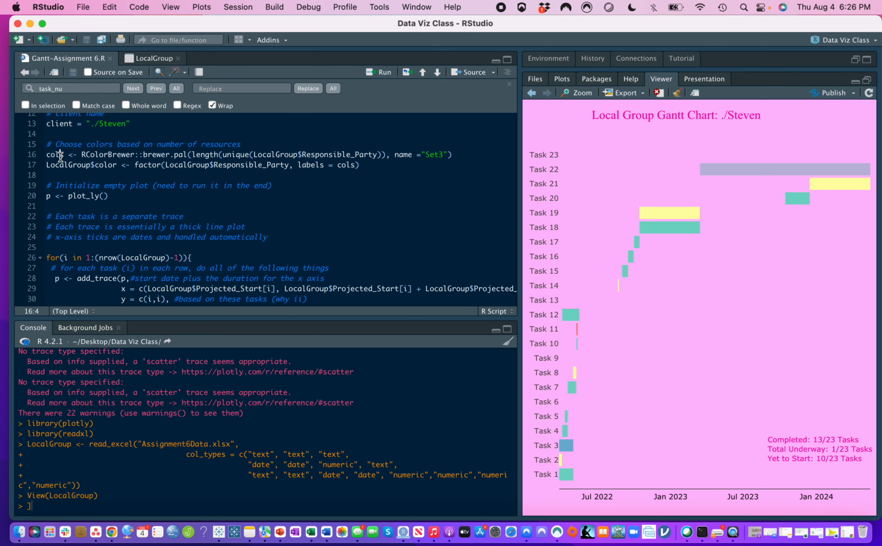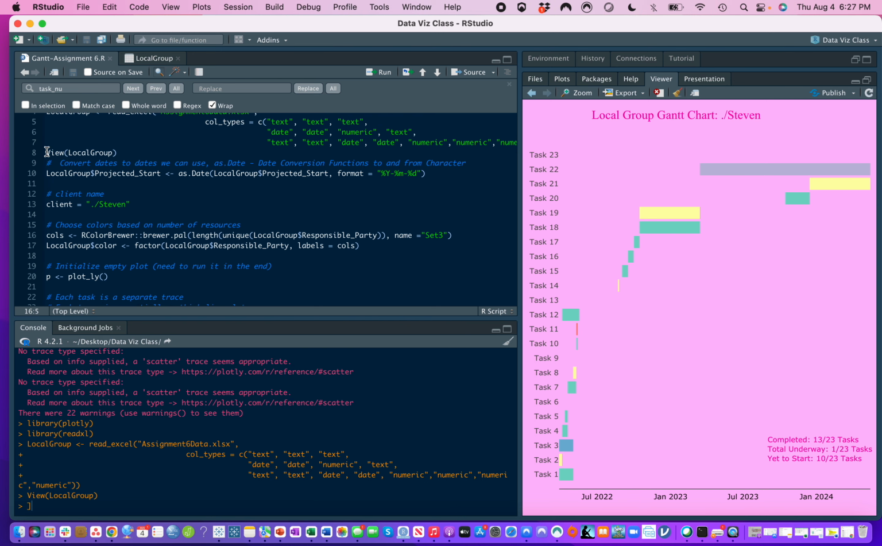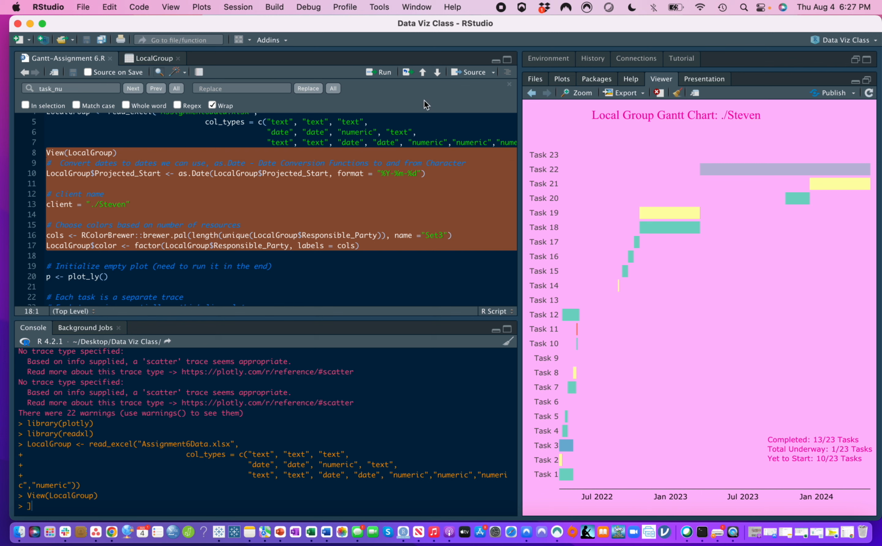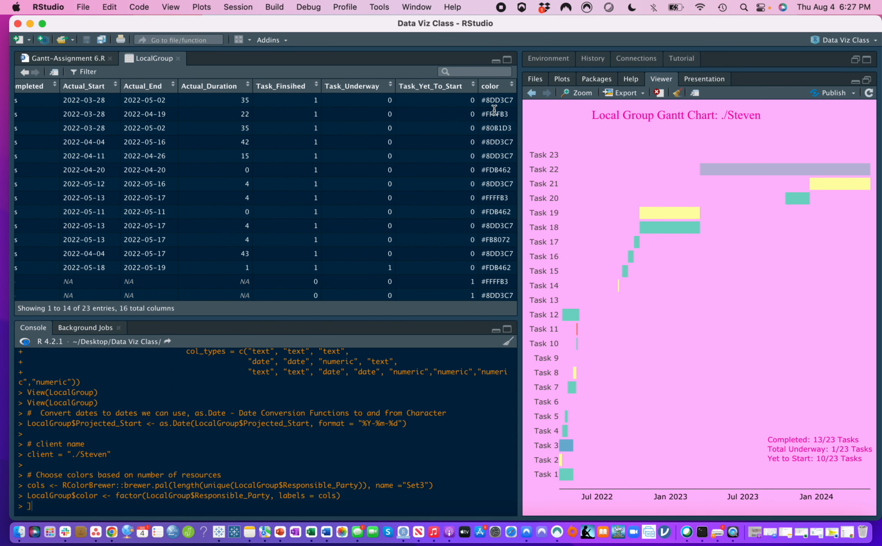And then choose the colors based on the number of resources. So basically, we're having it automatically populate and choose colors. You know how I said there was that color category? Well, bam, that's how it does it. So this code tells it to do that. So like if I just ran it, you can see the colors have been added. Kind of cool stuff.